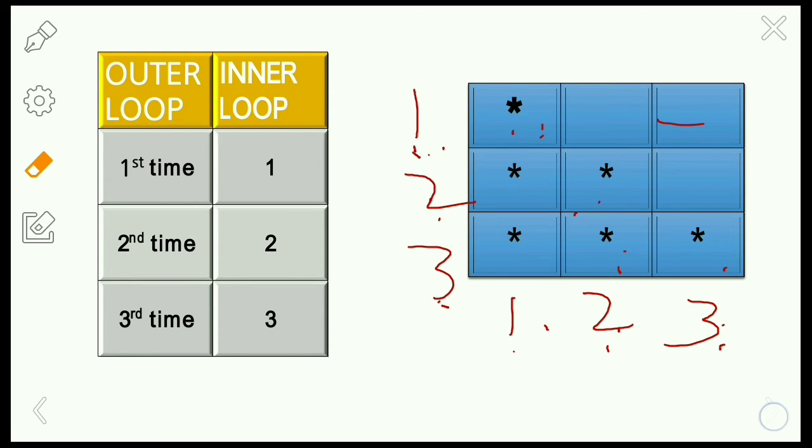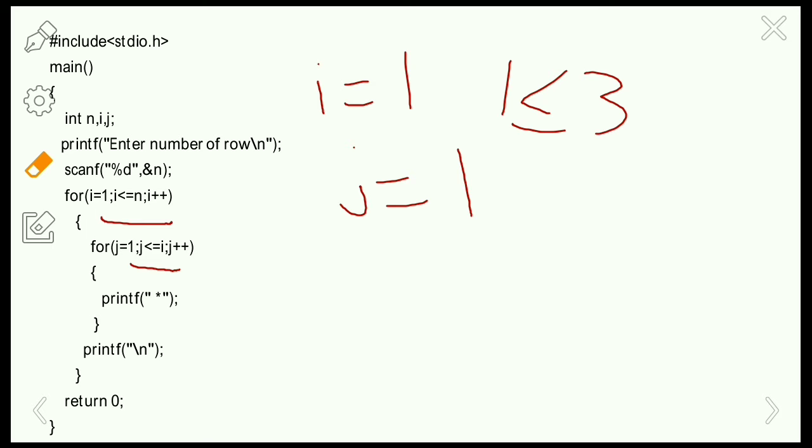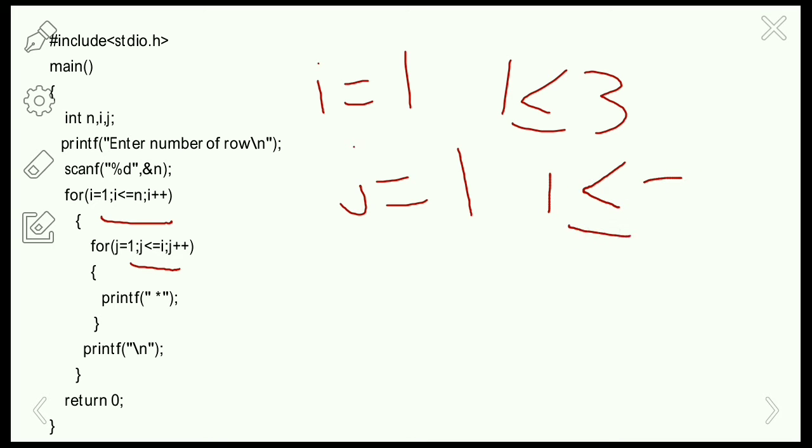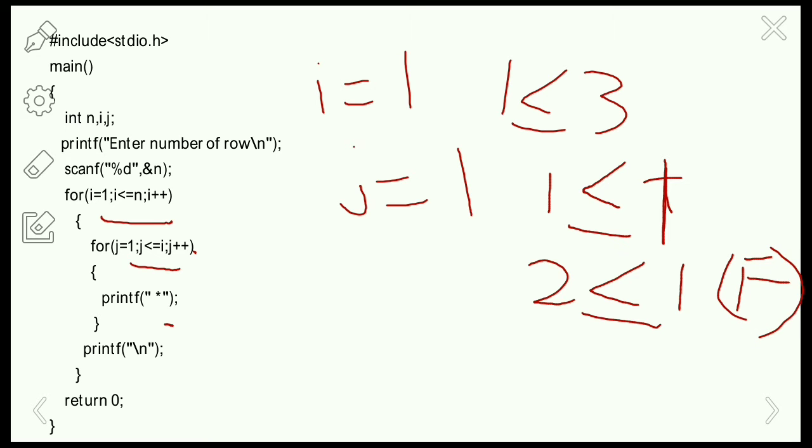Okay, so here j equals to 1 and 1 less than or equals to 1, which is true, and it is going to print a star. After that the j value will increment, and 2 less than or equals to 1 is false. So for the first run, the inner loop is going to print a star in the first column. After that it will come out of the loop and go to the new line.